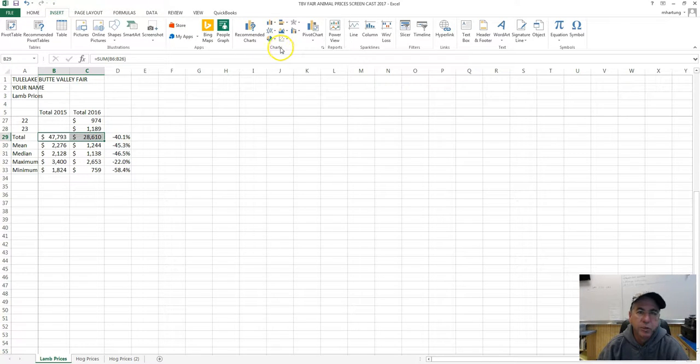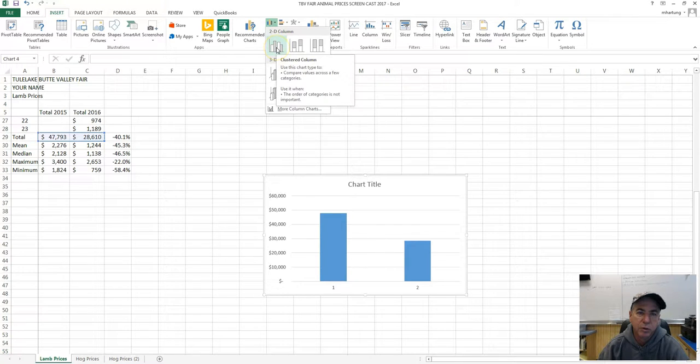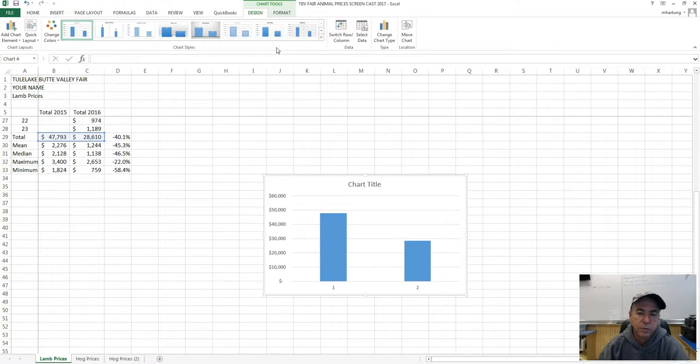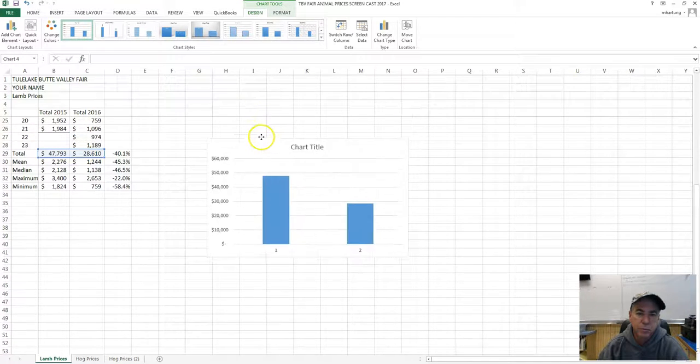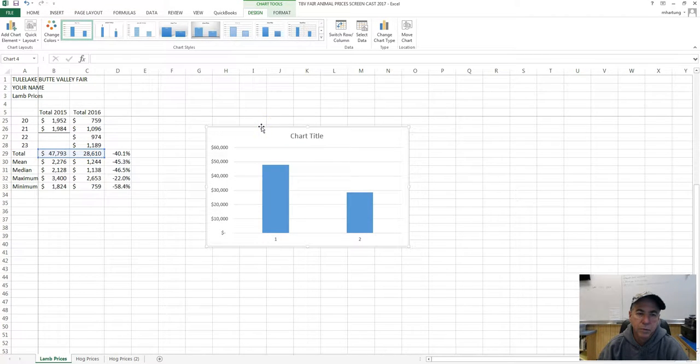Insert, and then come over to the charts window, and we'll select our column, and we'll just select this 2-dimensional column chart right there. So we have our auction sales value here, and then a 1 and a 2, which represents 2015, 2016.